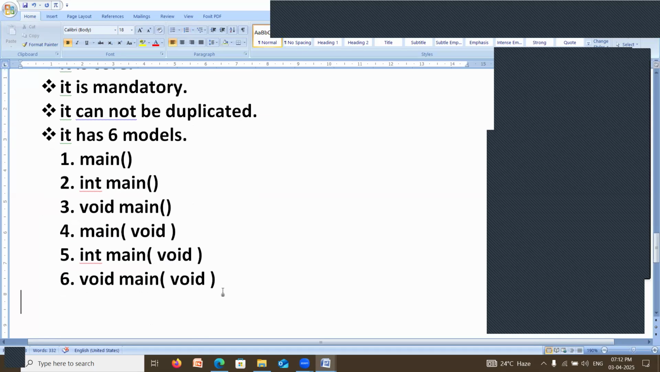So in this way, you can write the main method. Any one you can use, no problem. I used the third one. You can use the second one, or the first one, or the fourth one. Any one you can use. Why? Because all 6 are the same. All are main functions only. It has 6 forms.